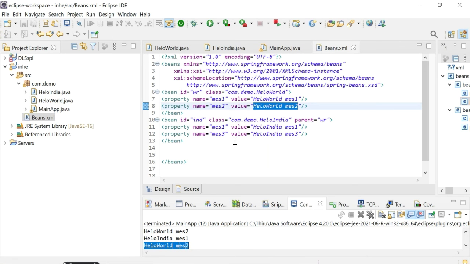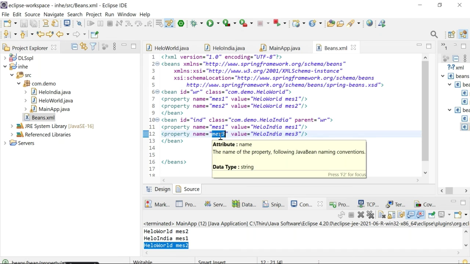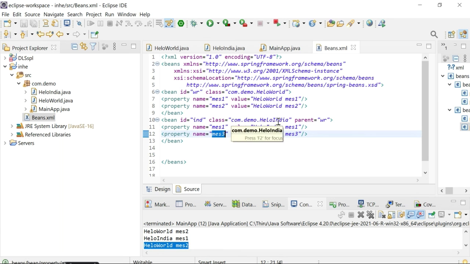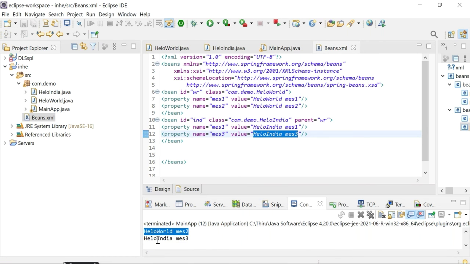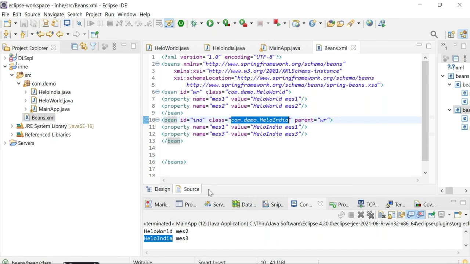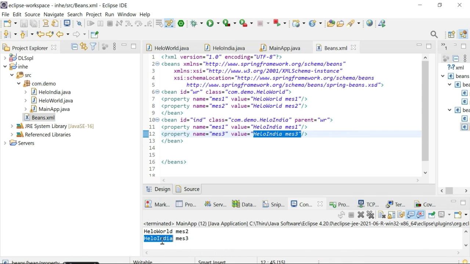And then we initialized the mes3 string variable of child bean Hello India. That value is Hello India mes3. We call the string variable mes3 of child bean Hello India, so that's the reason you can see Hello India mes3 as the output.